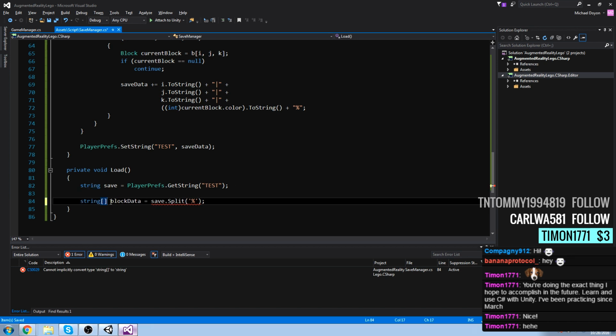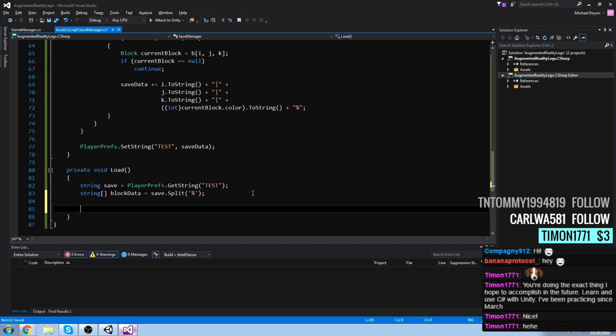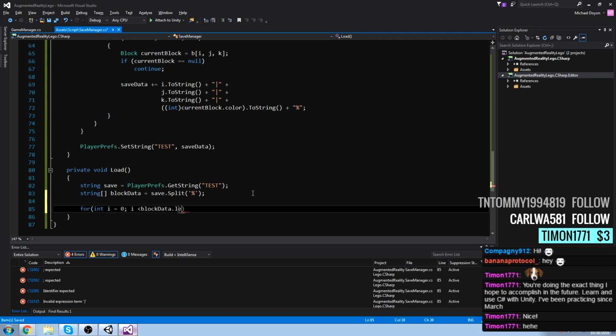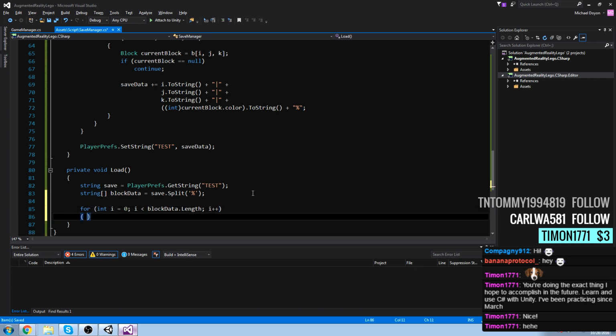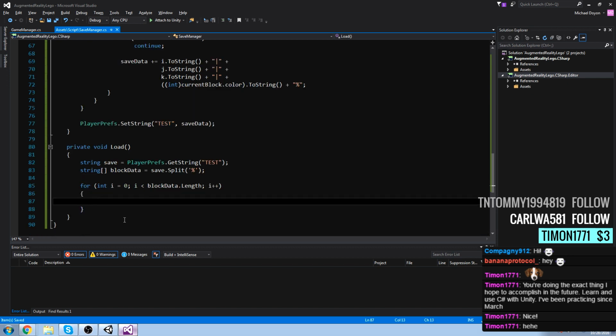Let's make sure this is also an array. At this point, we can do a for int i is equal to 0, as long as i is smaller than blockData.length, i++. So we're iterating through all the strings we have, so all the block data we have, and we have to do another split here.